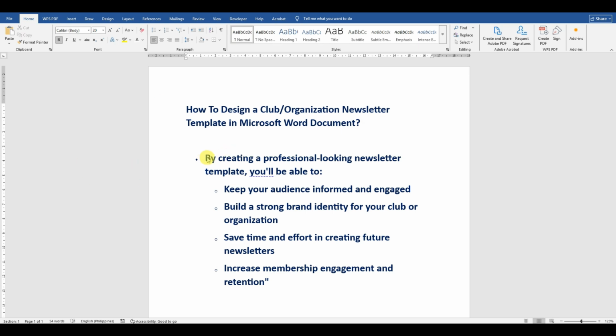And also, of course, by creating a professional looking newsletter template, you will be able to keep your audience informed and engaged. You will be able to build a strong brand identity for your club or organization. You will be able to save time and effort in creating future newsletters. And of course, it will increase membership engagement and retention.